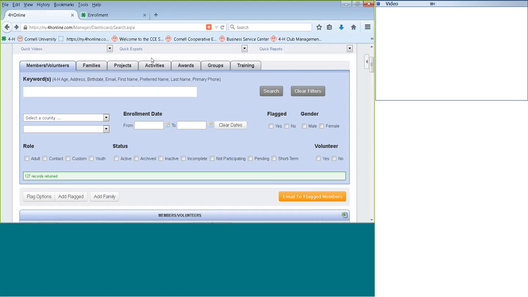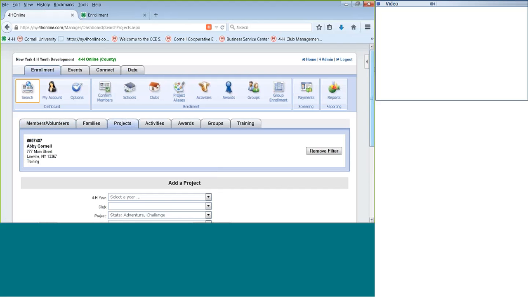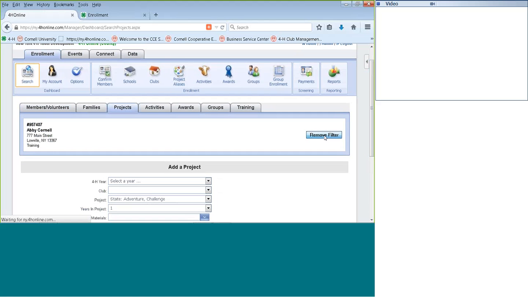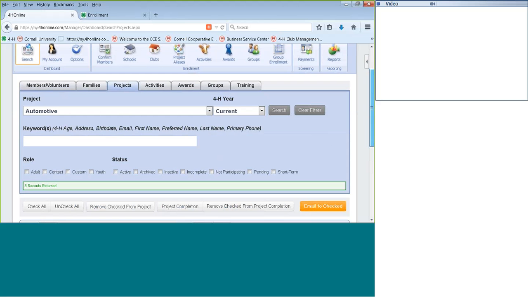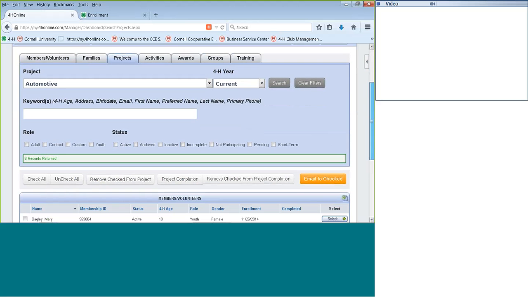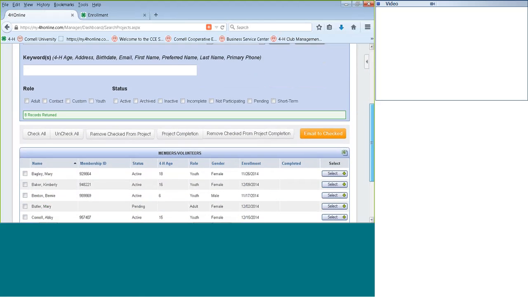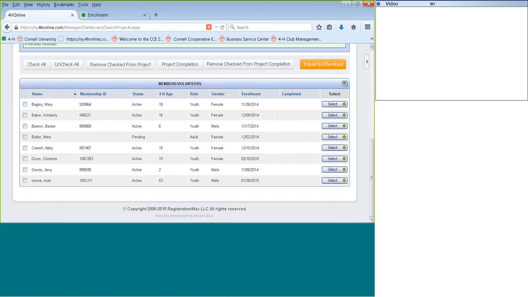Now that we've added them to the projects, we can just click here and we'll just make a quick check. We're going to need to remove this filter. It looks like I had a filter in there. But now that we have our projects up, we have the automotive selected as our filter, and we can determine that indeed we've added these youth to the project. Unfortunately, their club doesn't show up on the screen, but if you want to check who you have in a project, you can do it from this screen.